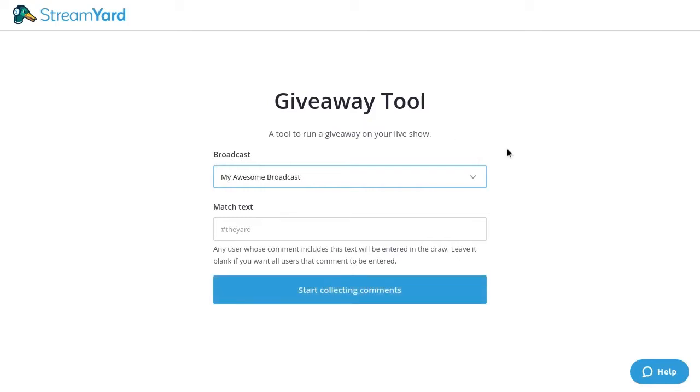Next, you'll see the match text option. This is the keyword that you'll ask your audience to type in while you're live in order for them to be eligible to win whatever you're giving away. It could be a book, a course, or whatever it is that you want to give away to your audience. Hashtag the yard is just the example, and I'll leave it as that. But again, this could be any word you like. After you've chosen that, click Start Collecting Comments.